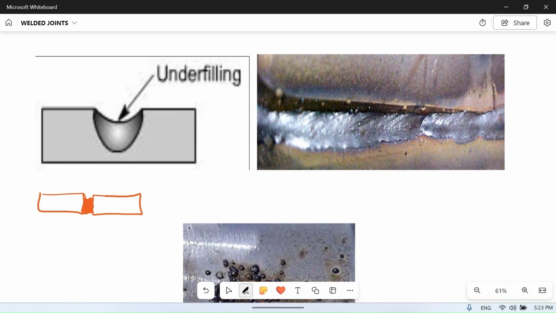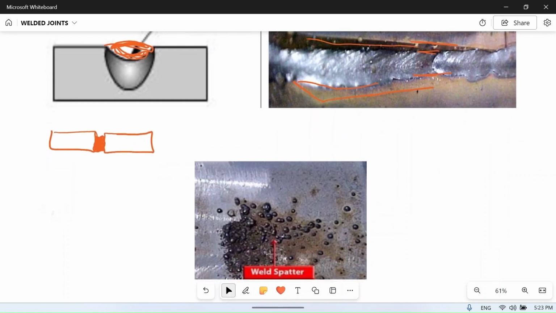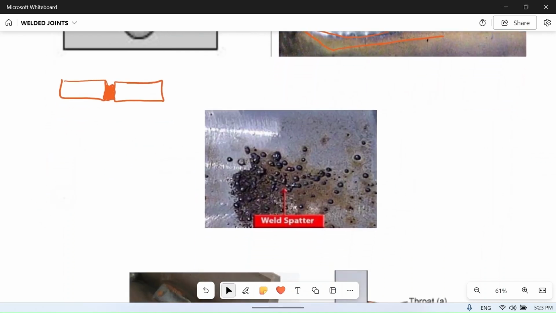The height of the filler material or welded joint is less than the original plates, so material is not filled properly. It should have been like this, up to this, but it is only up to here. You can see also in this joint the original height is up to here, but the material is at a low level. The filler material or welded joint is at a depth from the original plate, so material is not filled properly. This is called underfill. Okay, so let's move to the next.